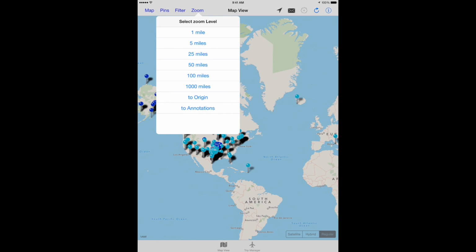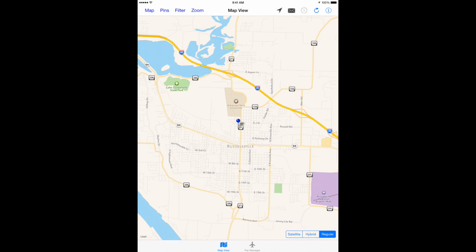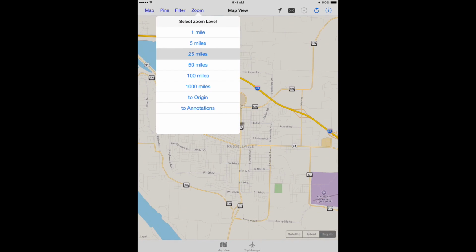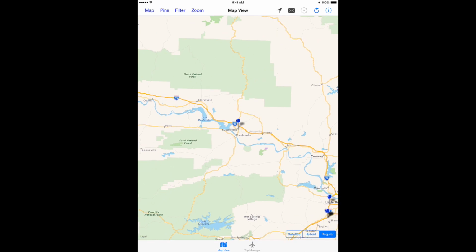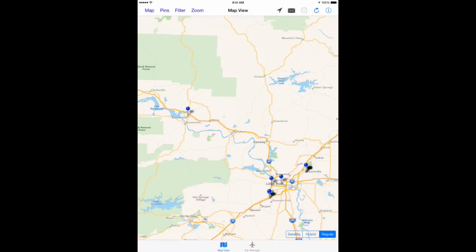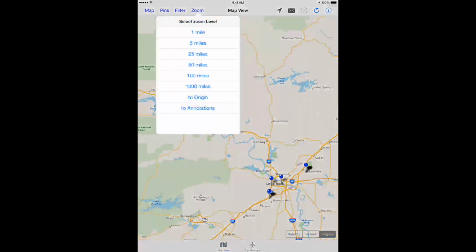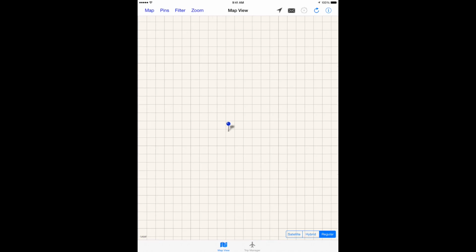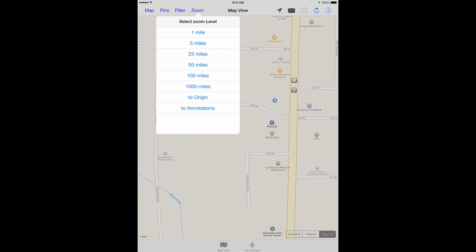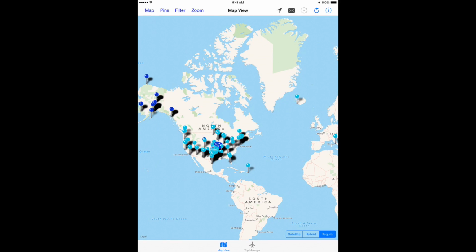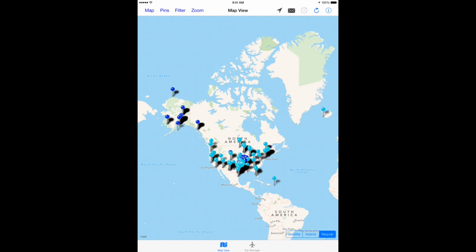The zoom, one of the neat features of zoom is when you have a bunch of pins, perhaps you want to zoom into a certain level, you want to see 5 miles away from where you are. In this case, this is the current location. I don't have that many pins around me, so I'll go out to 25 miles, maybe 50 miles, maybe 100 miles. There we are. And you see pins that are nearby you. One of the neat features, I can go to zoom to origin, so if I've changed the origin from where I'm at locally, in the event that I was going to travel, I can zoom directly there. Or I can also zoom to annotations, and what this does is it recalculates all of the pins that are shown and zooms out so that you can see them all.